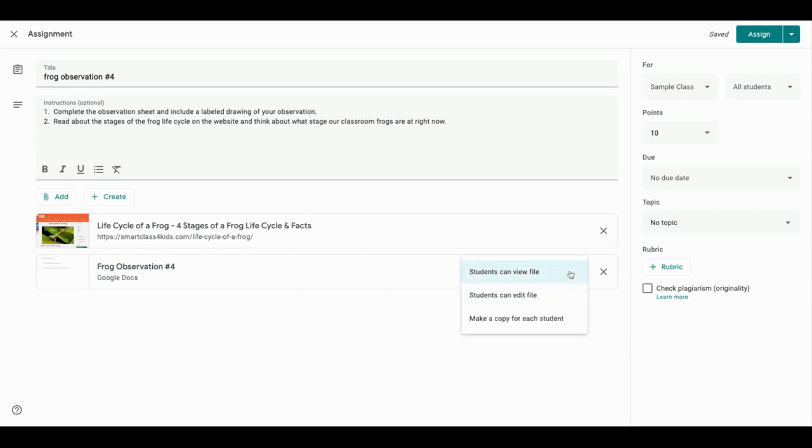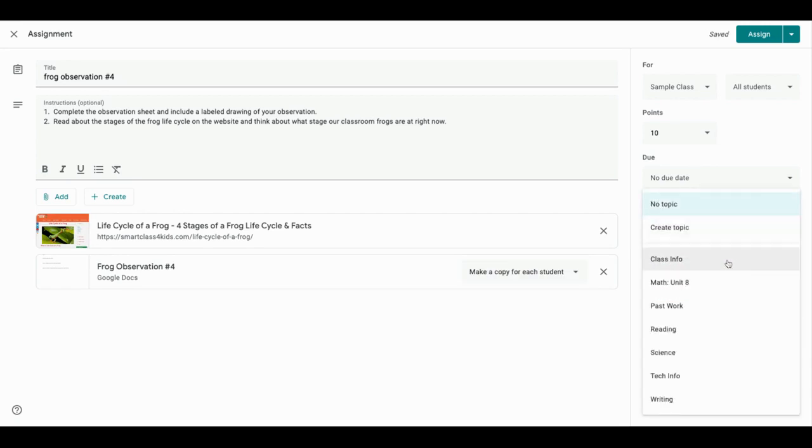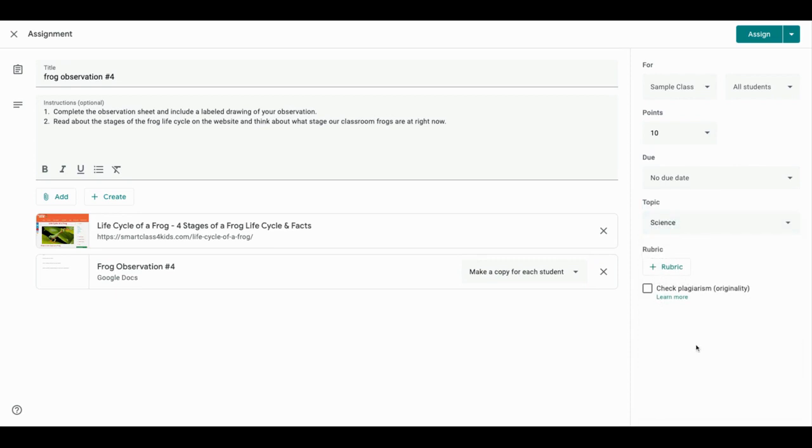So by using the drop-down, I can decide if students should all be able to edit the same file or if I want it to make a copy for each student. For most assignments you'll want to select Make a Copy for Each Student. Once I do that and I've made my other choices here, I'm going to put this under the science category. I'm not going to attach a rubric right now, but we'll get to that later. And I'll have it assigned to all students, and I will click Assign because I'd like it to appear right away.